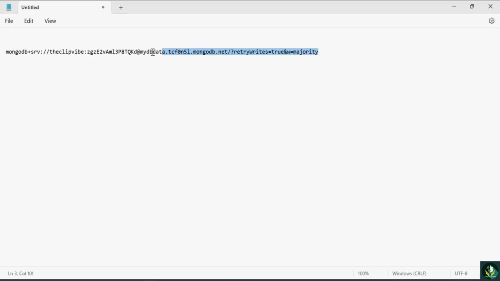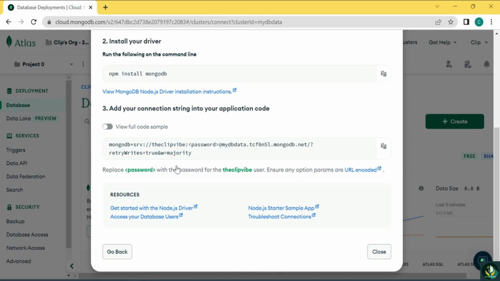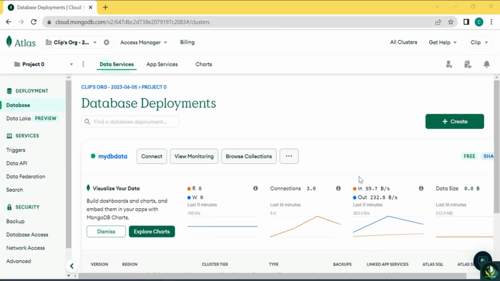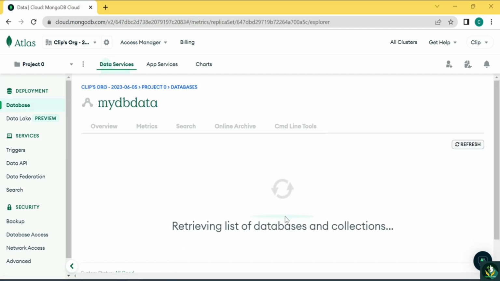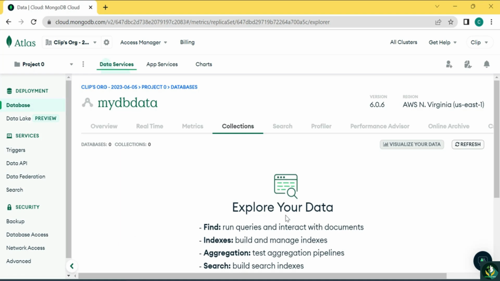Now this will be our connection string for connecting to our MongoDB database from our local device, and also from production and from the Node.js app. Securely store this connection string for using it later. Now click close, and then we are done. If you want to see the data collected in your database, click browse collections, and you will be able to see the data that has been stored in your database.